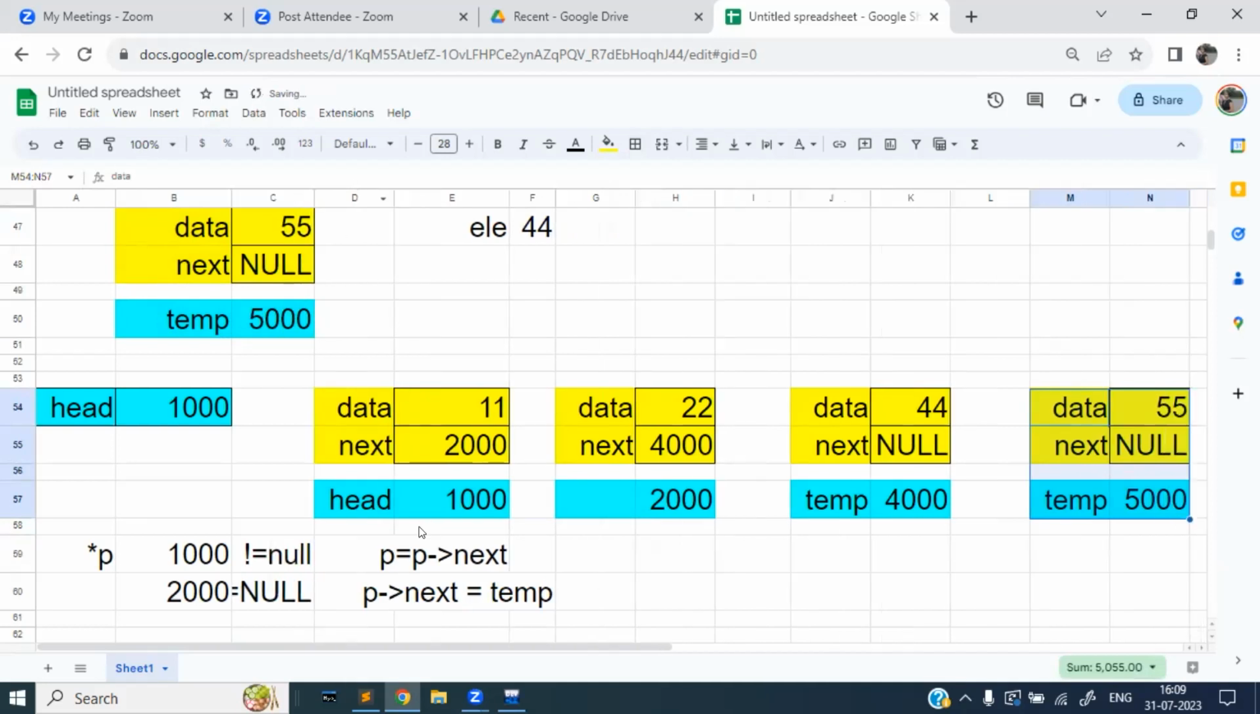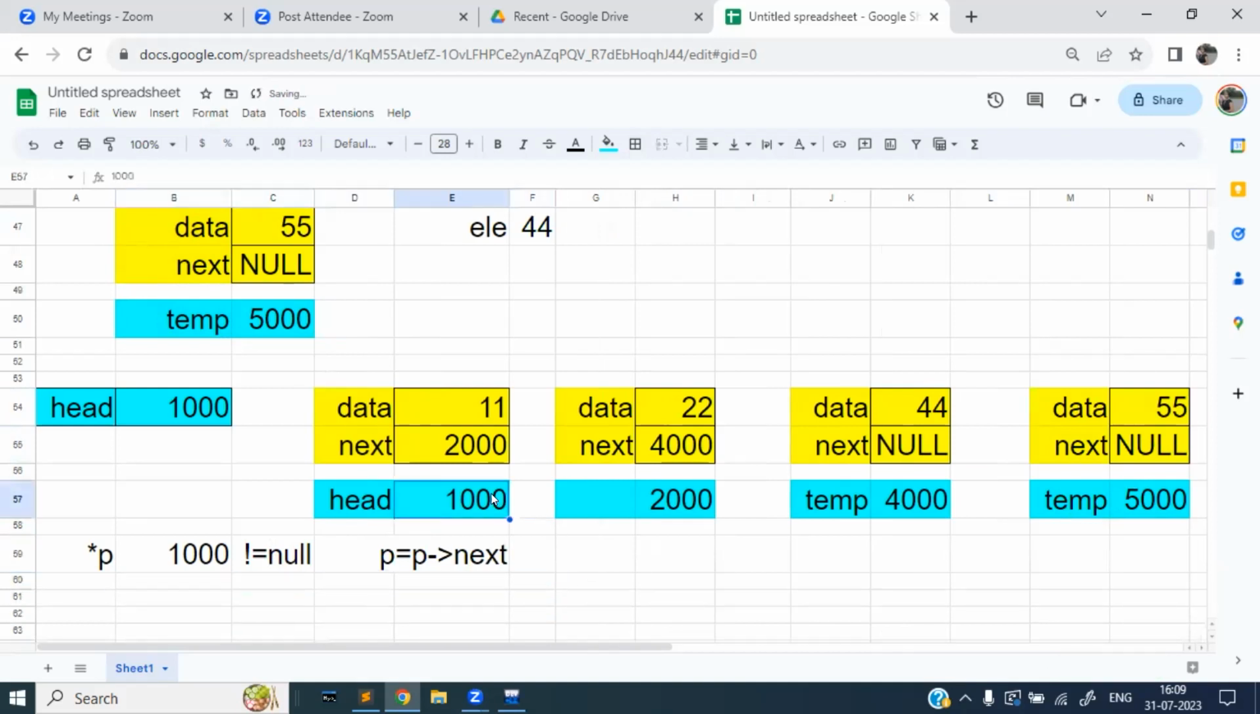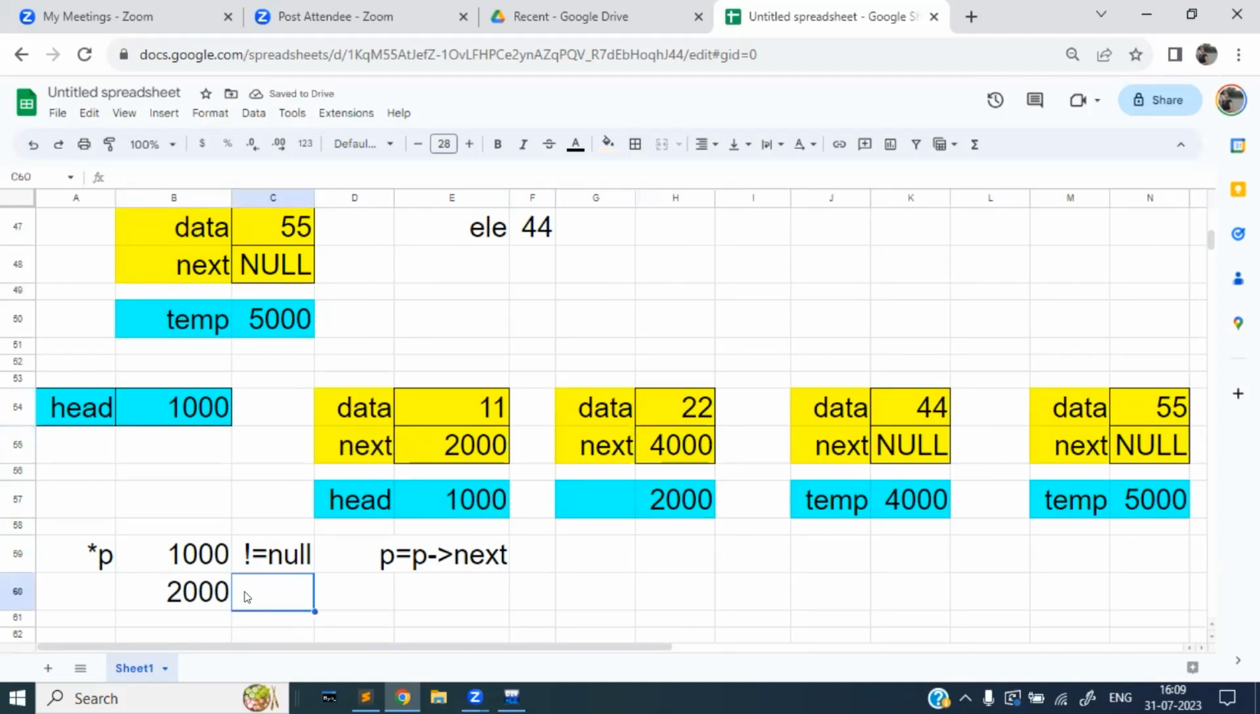Take this here. Like this. Okay. Now P will start with which value? 1,000. 1,000 of next. Is it equal to null? No. So now P will become what? 2,000. 2,000 of next. Is it null? No.